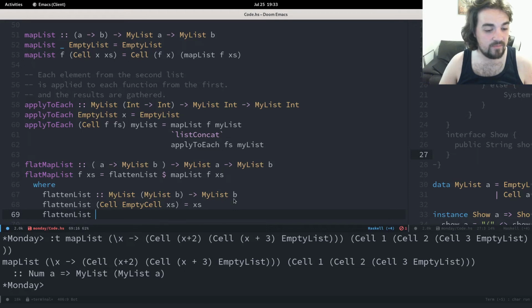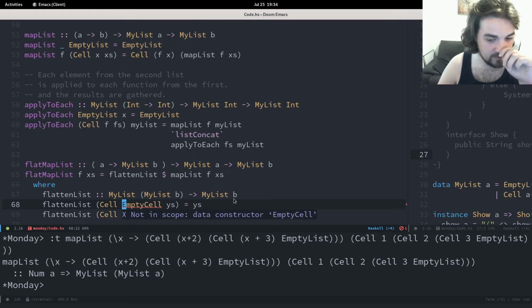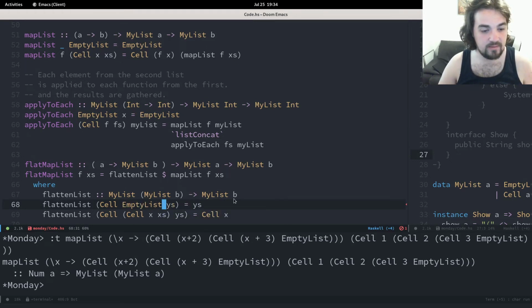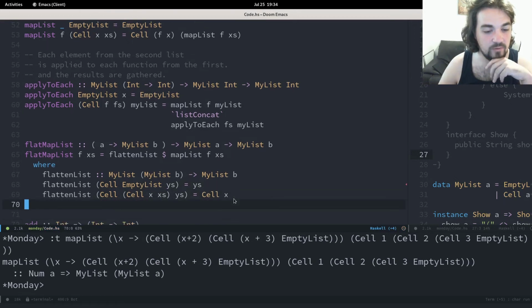If we call it with cell of some cell x and access, oh, let's call this y's. Then it's a cell of x, and then why doesn't this type check? Oh, it's not empty cell, it's empty list. That's what we said. We called it. Then we take one, and now it's going to complain, hey, I didn't expect this type.